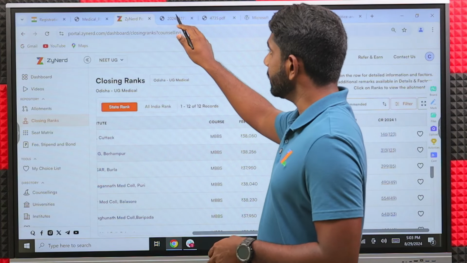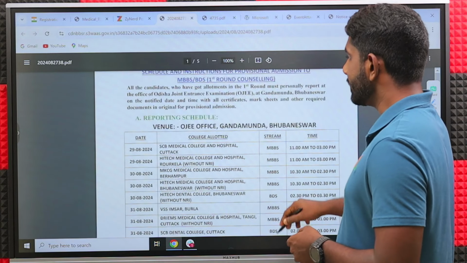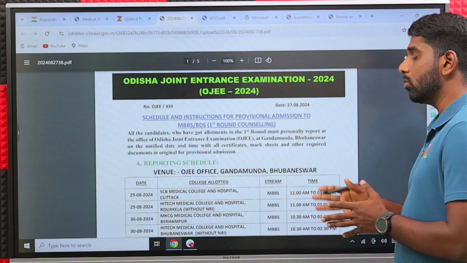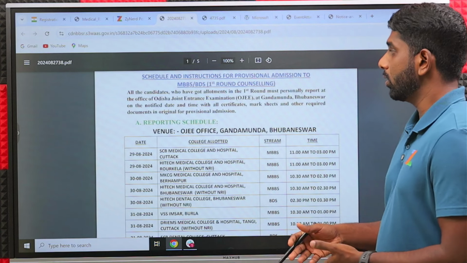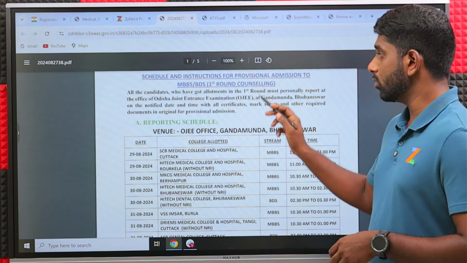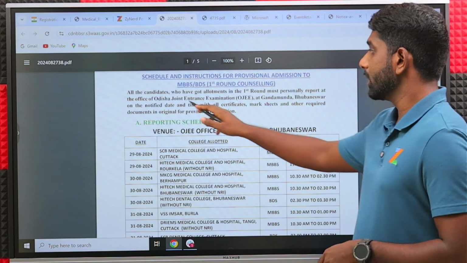So next we'll go to the Odisha joining schedule. Odisha has published the schedule and instructions for the provisional admission. Admission is nothing but joining the college. So here the schedule is given. All the candidates who got allotments in the first round must personally report. Personally report meaning you have to go and report, but you don't have to go to the college. They have given the office, at the office of Odisha Joint Entrance Examination, OJEE, at Gadamunda, Bhubaneswar.